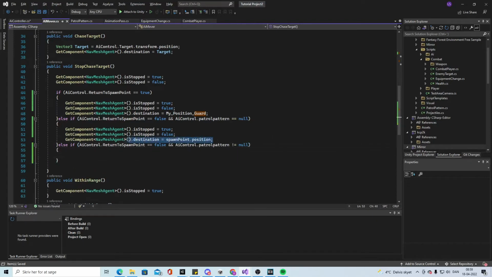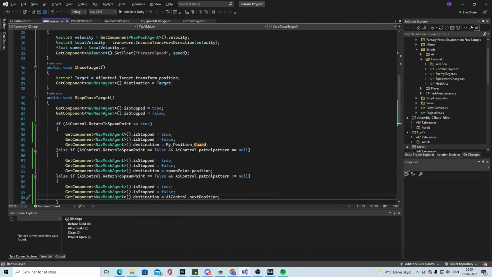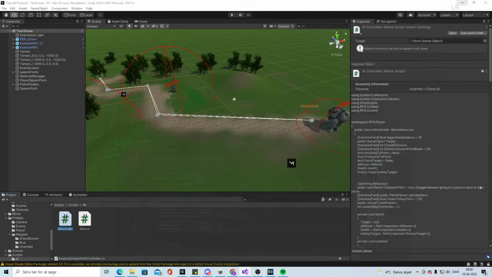Then we can do this. So I think we actually messed these two up, but I will see soon. Set destination to AI control dot next position. Yeah, I think maybe later we're gonna change it to the place it got pulled. Okay, let's test it out.